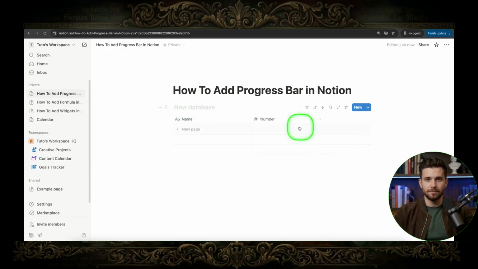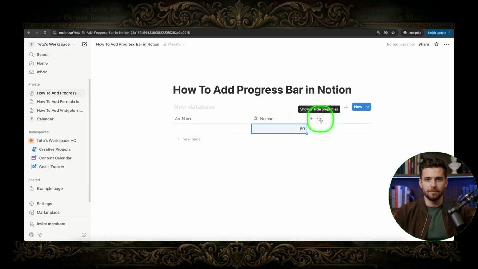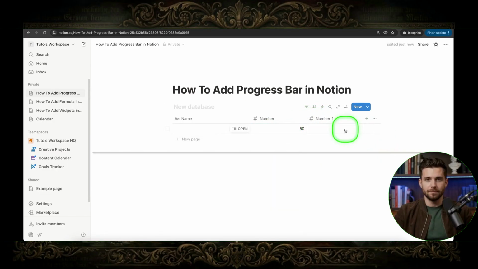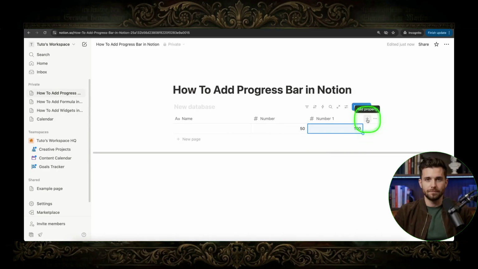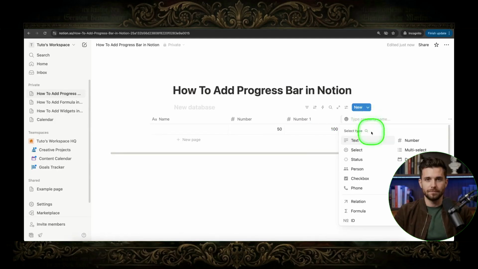First, create a new property, set its type to number, and enter a value like 50. Next, add another number property and set it to 100 to serve as your target or total. To create the visual bar, add a third property and select Formula.